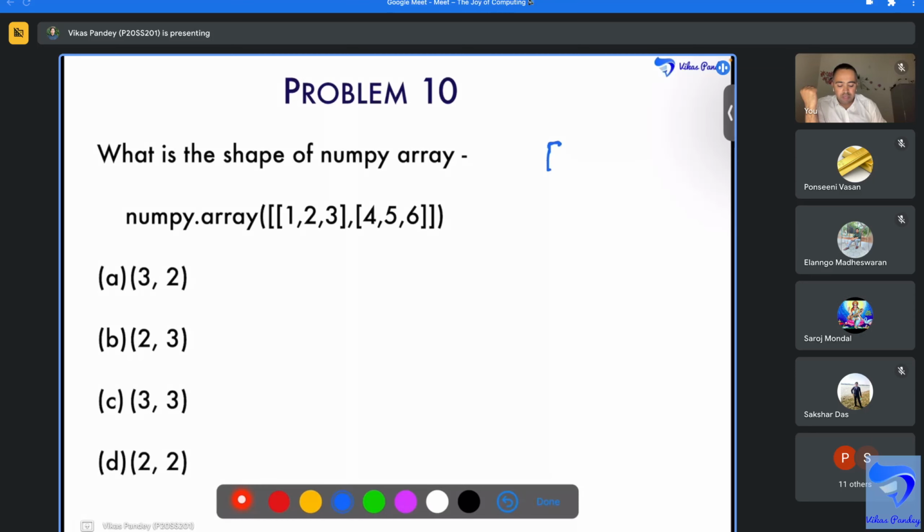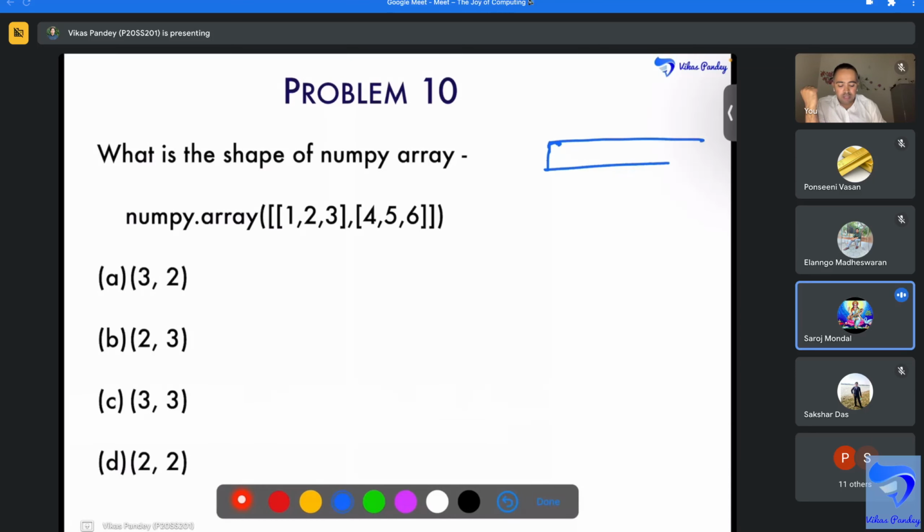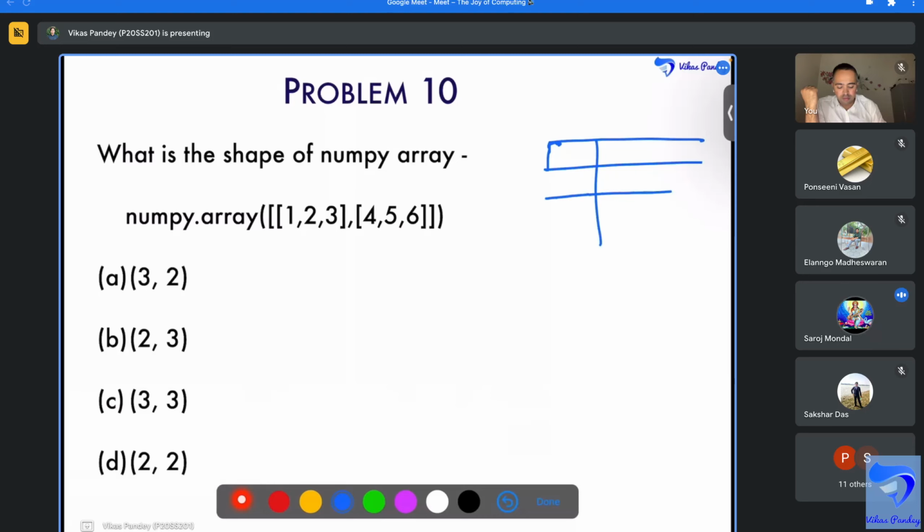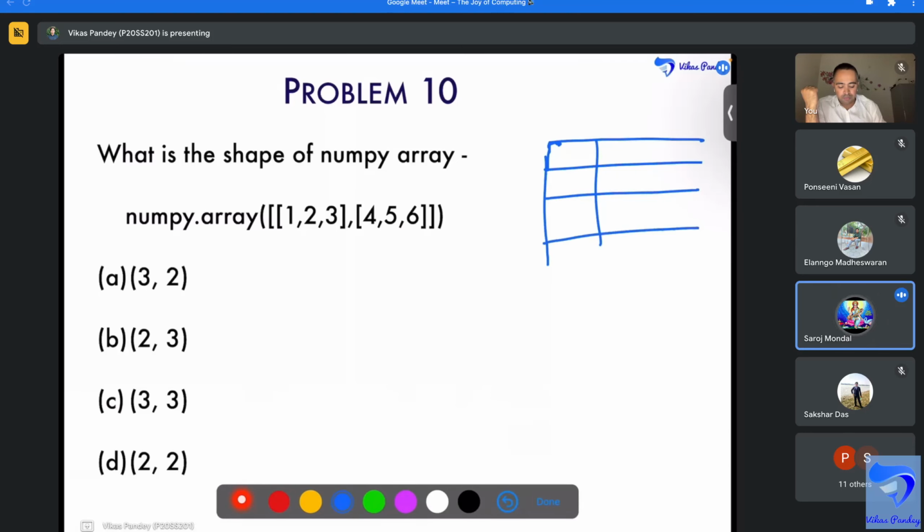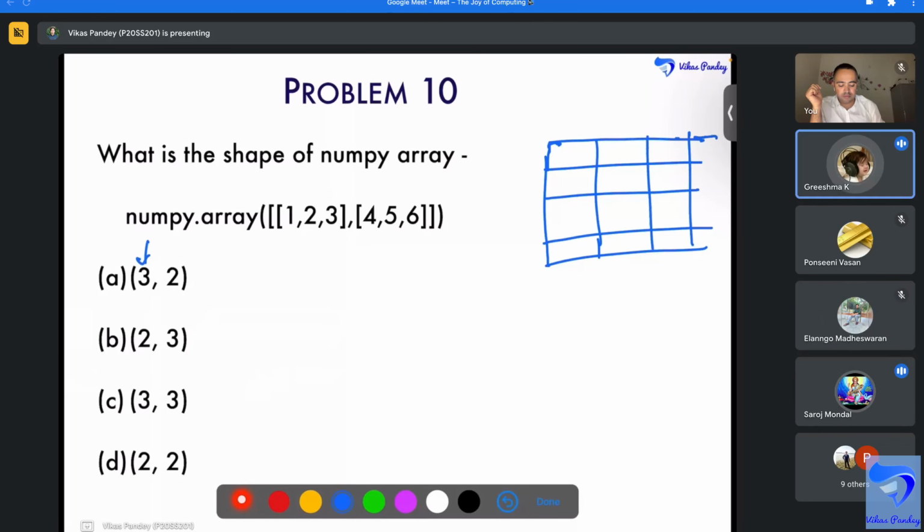When we are talking about a NumPy array, it is something like a table. Is it 3, 2? Why 3 first? No, it's 2 by 3. And the answer B will be the correct answer. At first we give the row, then the column.